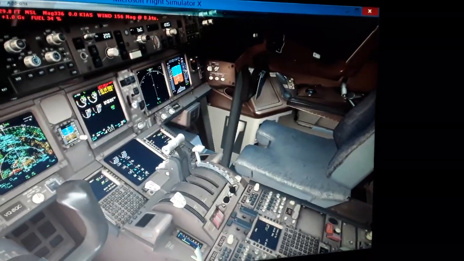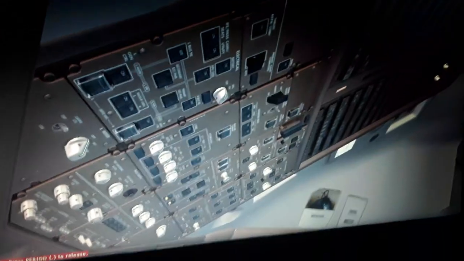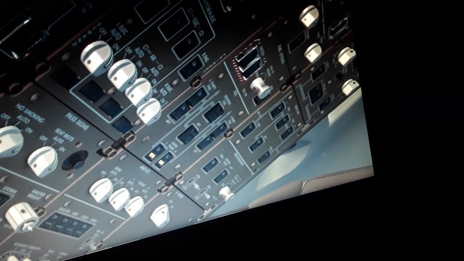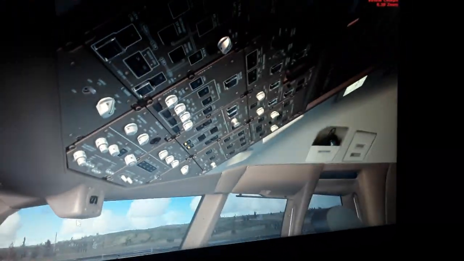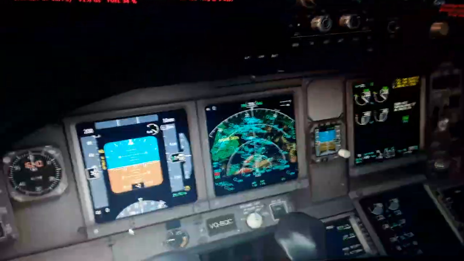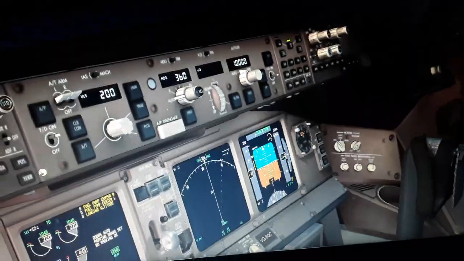So here we are in the cockpit, the Boeing 777-300 TRX. You may see maybe the overhead panel here. We're just ready before takeoff. We're showing some of the systems, the Boeing 777-300 TRX. You can see the flight directors on there.